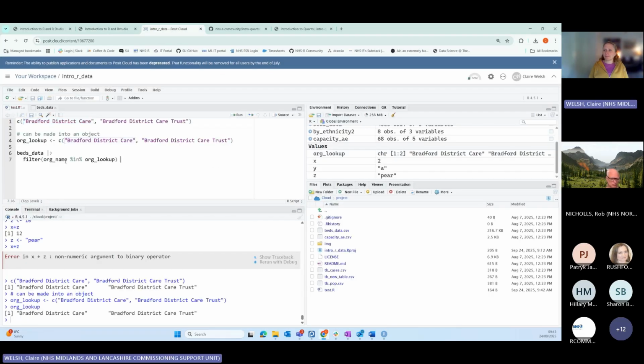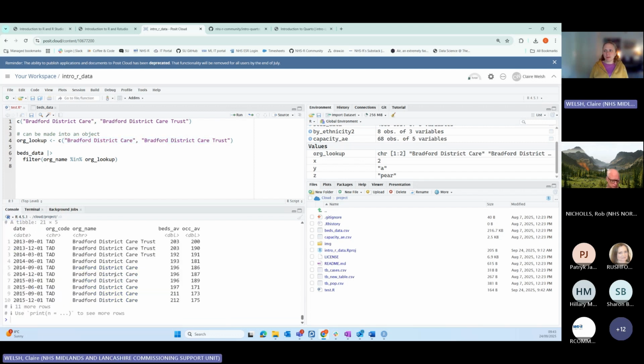So let's do that. I want to take the beds data and then just tell me which rows are the ones where the organisation name is either this or this. And there we are. There is a tibble whereby the organisation name is Bradford District Care Trust or Bradford District Care.